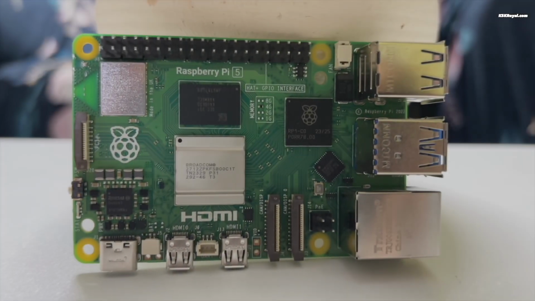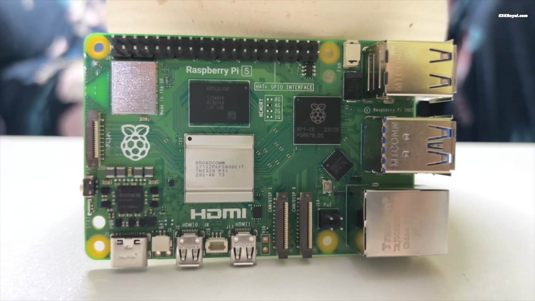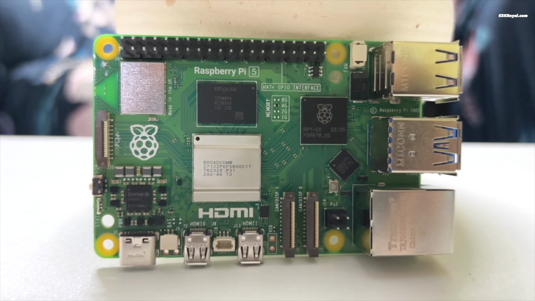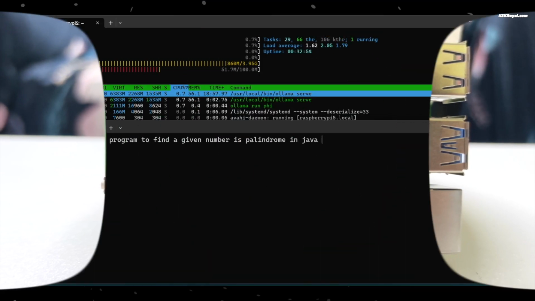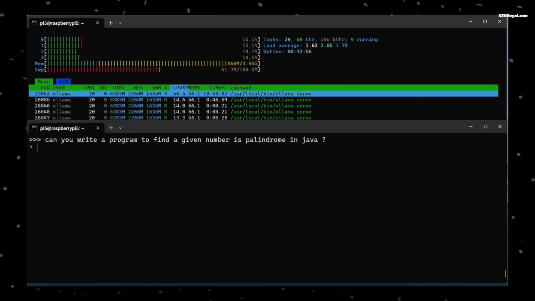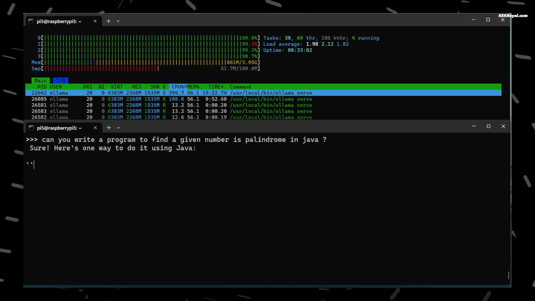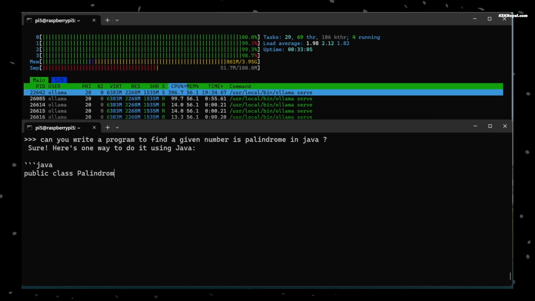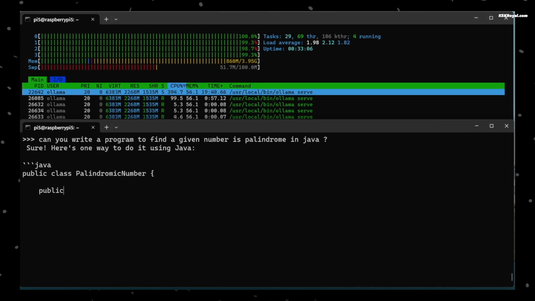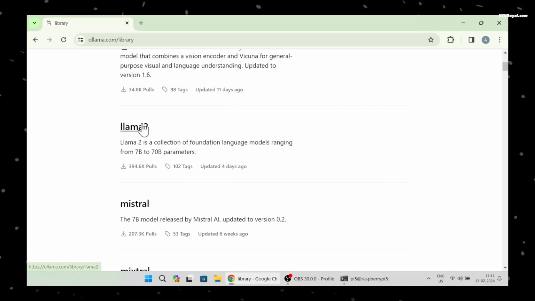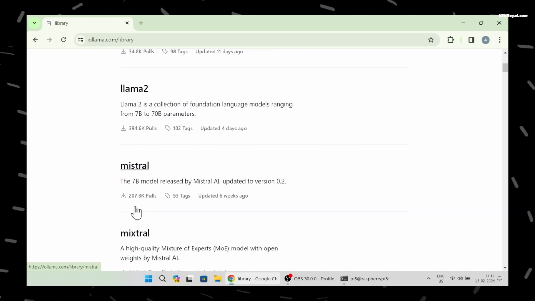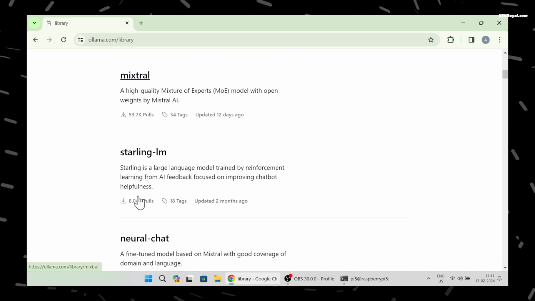This is the all-new Raspberry Pi 5, which is almost 2 times faster than its previous generation. In this video, I'm going to show you how to run ChatGPT-like LLMs on Raspberry Pi 5. I will be using a tool named Ollama that helps us run large language models locally. You can run LLaMA 2, CodeLlama, TinyLlama, and other models on Raspberry Pi 5.